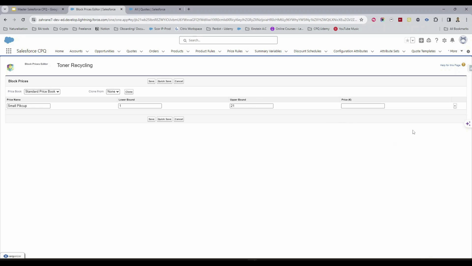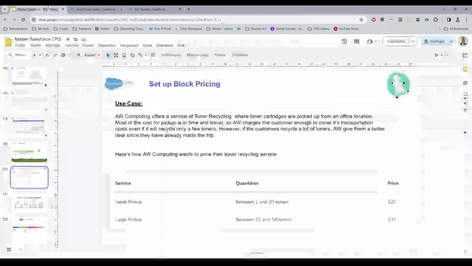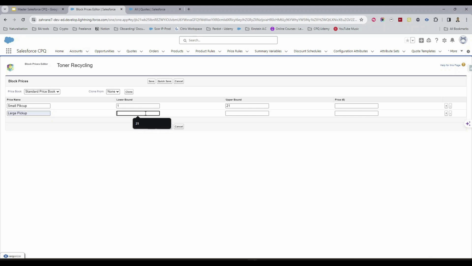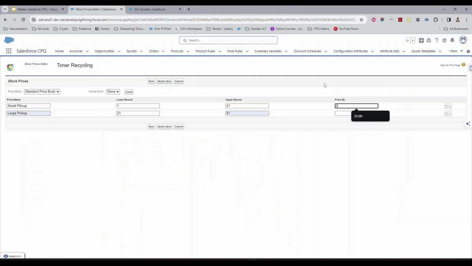So we add a second line. We call it large pickup. So it's from 21 to 50 toners. Similarly, the lower bound is going to be 21. And the upper bound is going to be 51. We add the prices. So the first one is $25 and the second one is $35. Once you do that, you hit save.